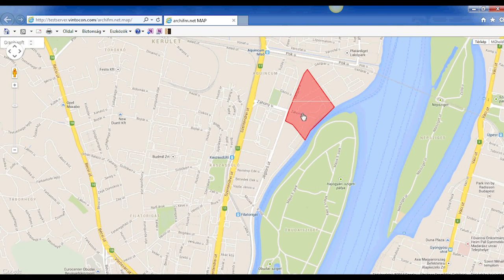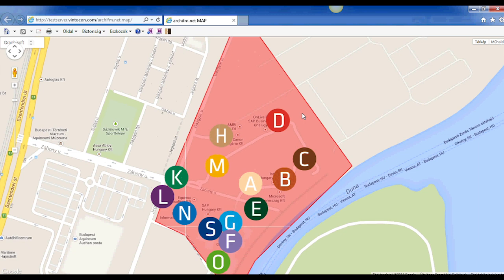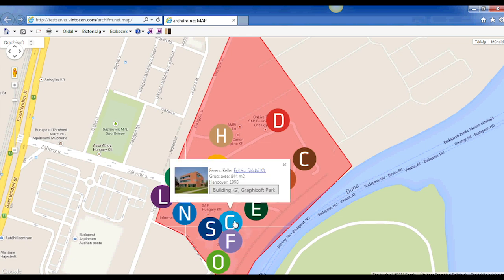buildings are. In this case, we are close to the Graphisoft Park, and here all the buildings which are in the park appear in your window. Our company is in building G, and when I click on it, some basic information appears in the window, such as a picture of the building, something about the areas and the handover process.